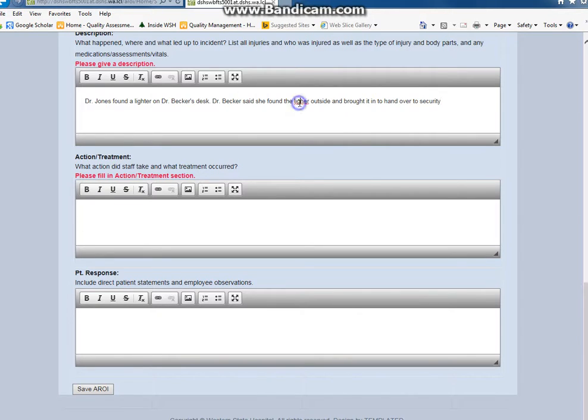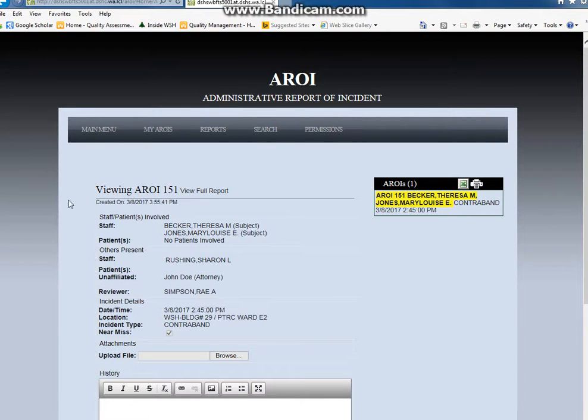In these areas, please provide descriptions as to what happened, where and what led up to the incident, any injuries that might have happened, as much description as possible, and in the action treatment section, any action or treatment that took place. Hit save, and you're done.